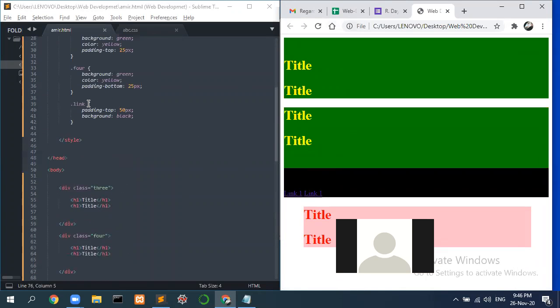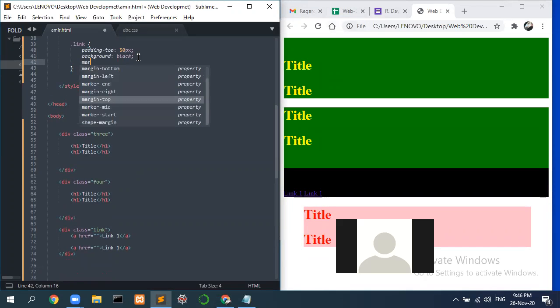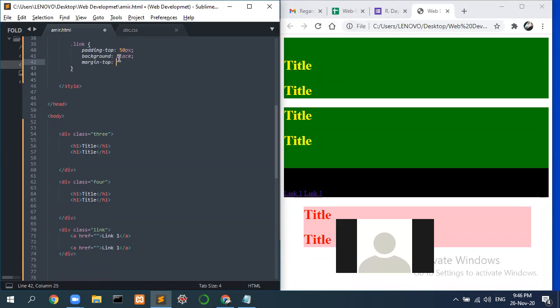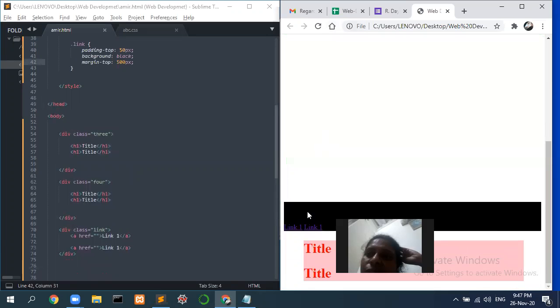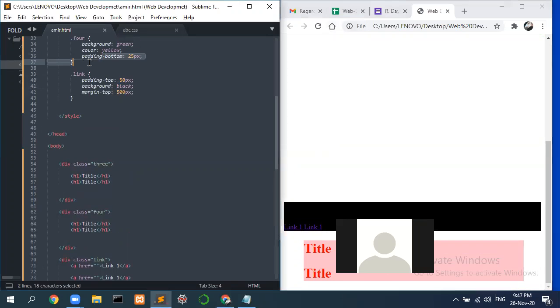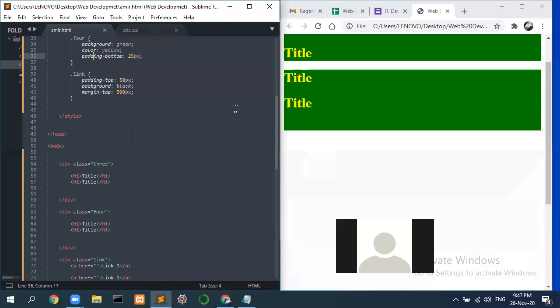Whereas if I would just give it a margin over here, this particular class, that is link, if I would add a margin over here, that is margin top, say 500 pixels. See, so from the margin, it has become 500 pixels. Whereas if I would just keep it to padding and not to margin, you see I've written margin top 500 pixels. The entire container, you see over here, has moved 500 pixels from the top.